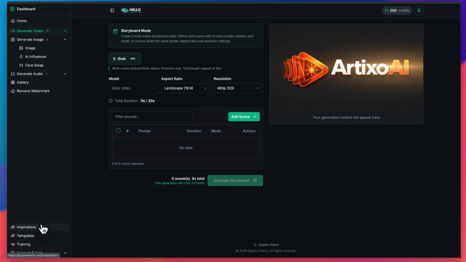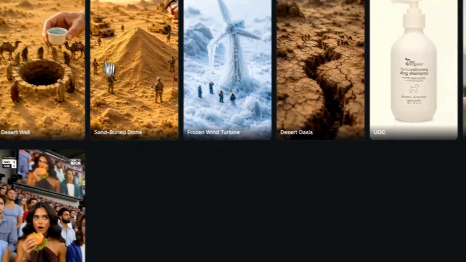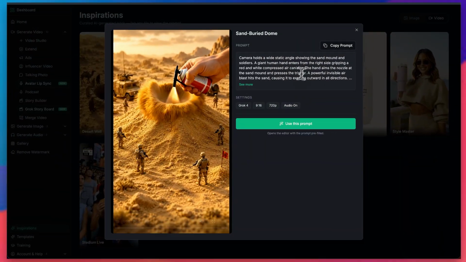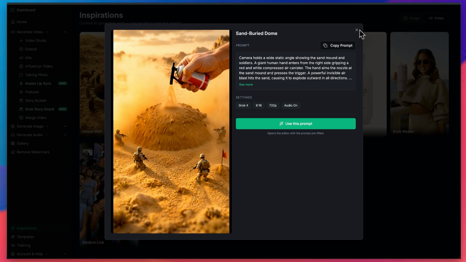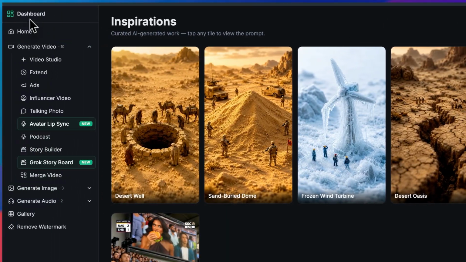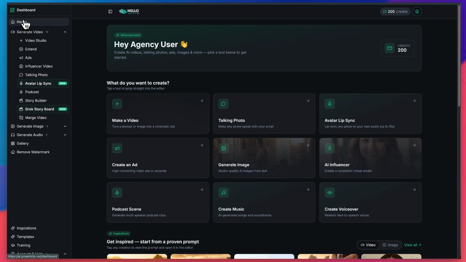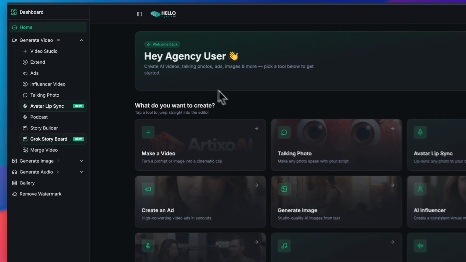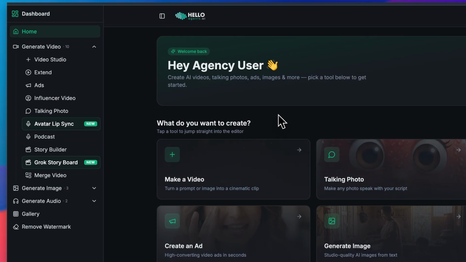Okay, and also there is some inspiration. So basically these are the templates. Okay, your user can get the prompt, everything from the platform. Okay, so it's everything actually done for you. All you just need to get the agency license and start your own money making software.